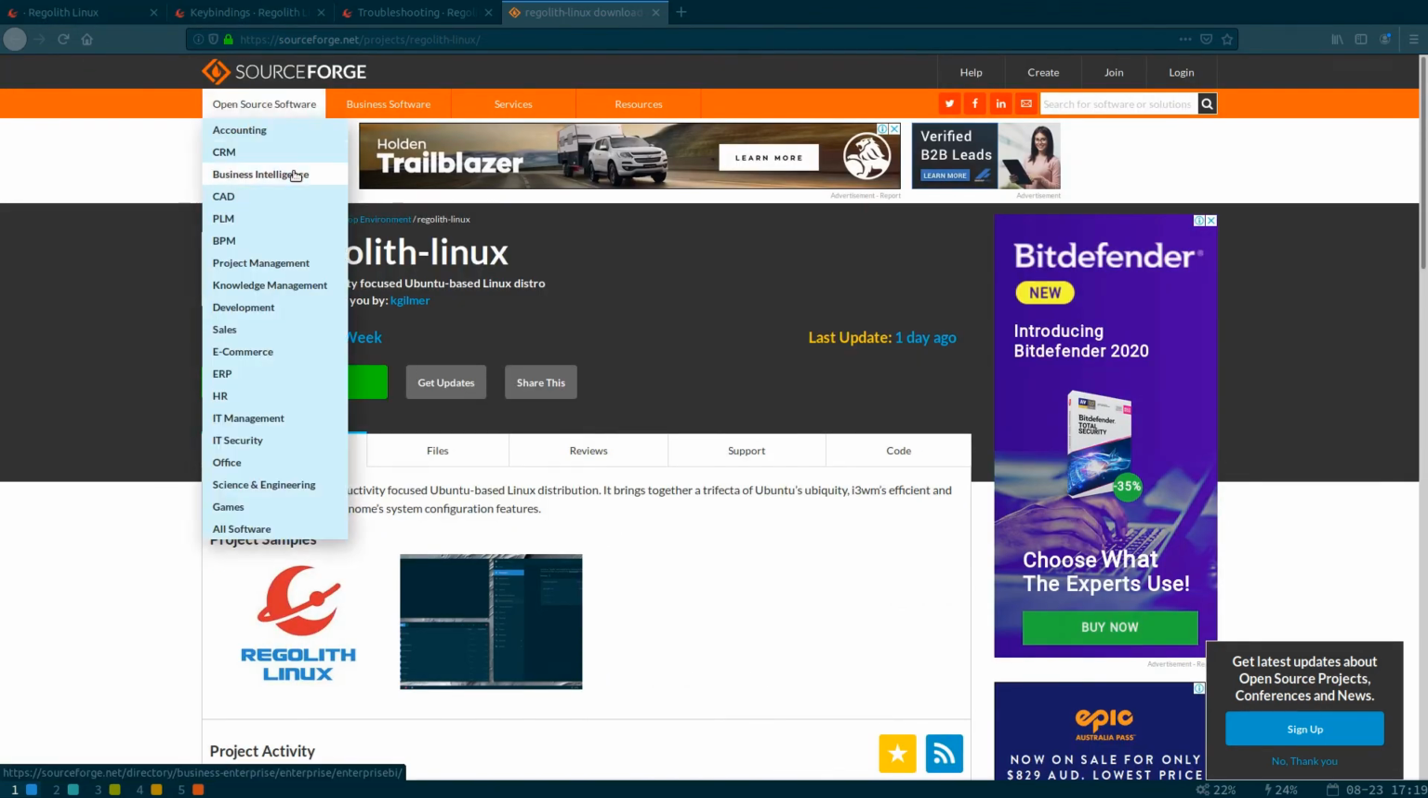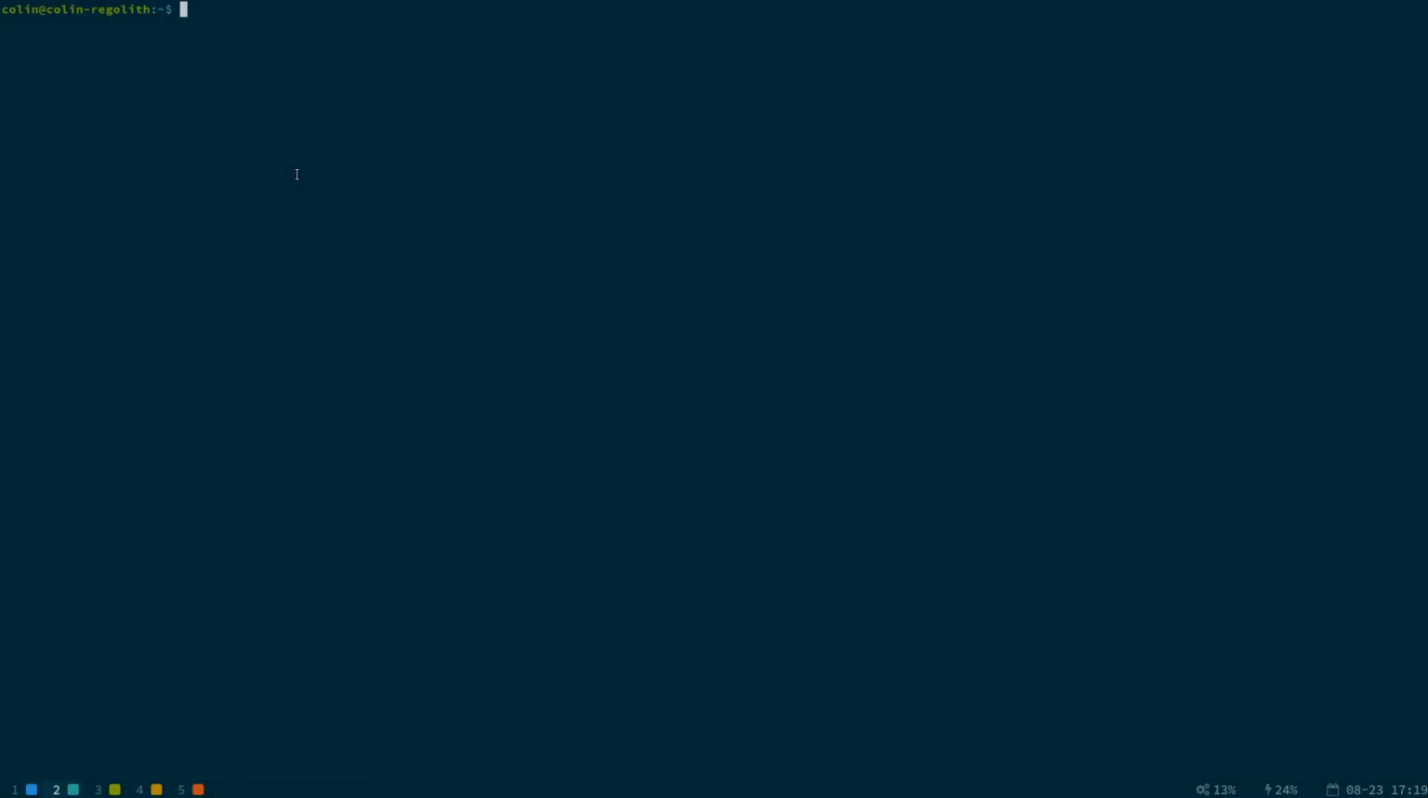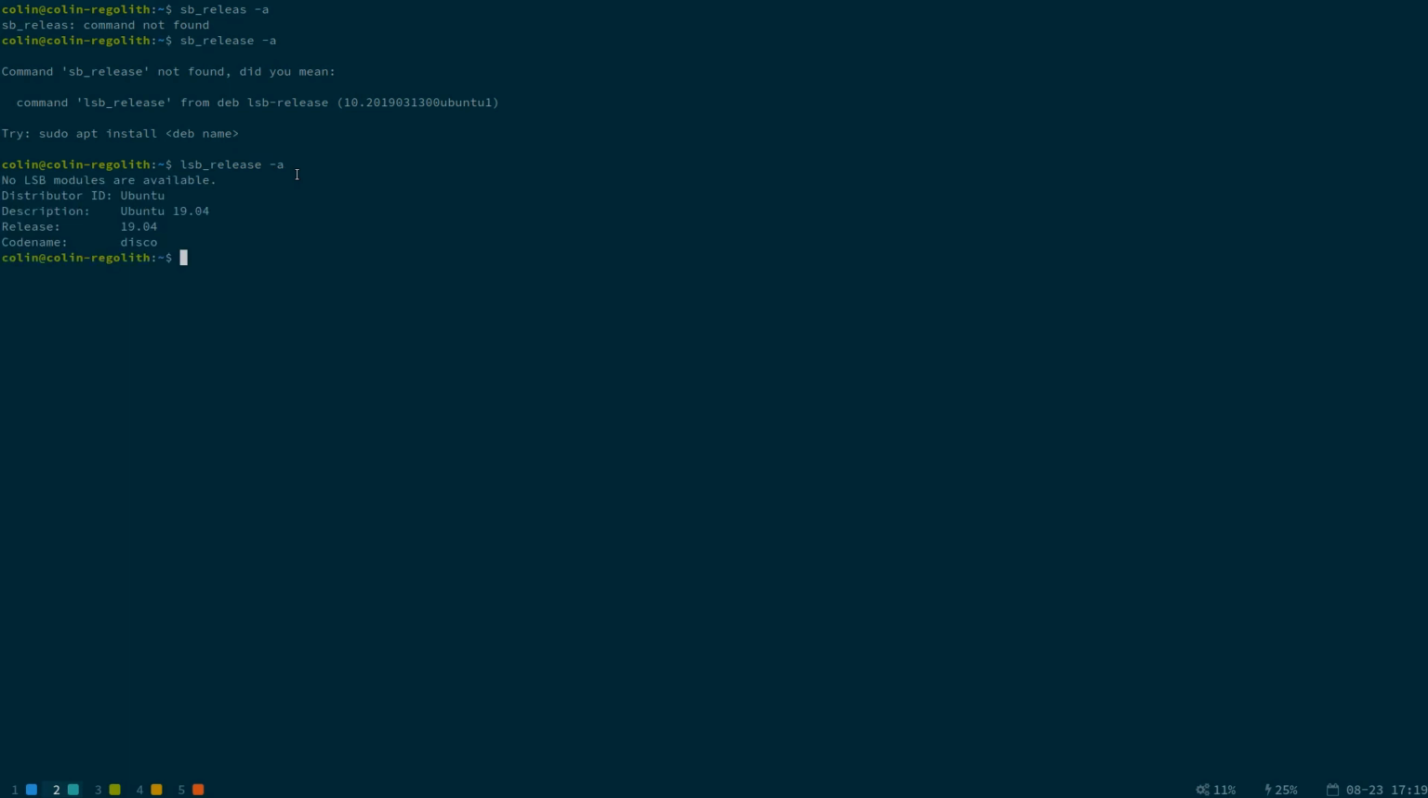If we have a look at the terminal here and type lsb_release -a, I think it is that. I didn't type it properly, did I? Let me try that again. lsb_release -a, and Ubuntu 19.04 Disco.